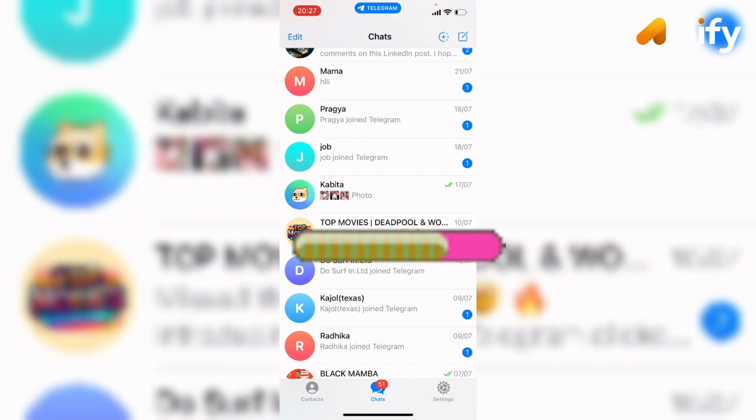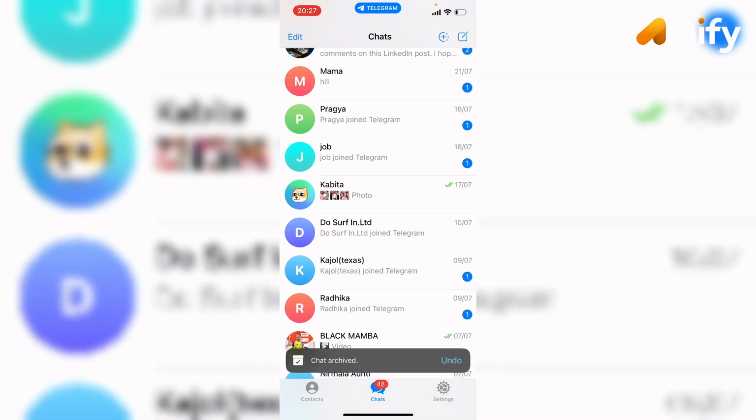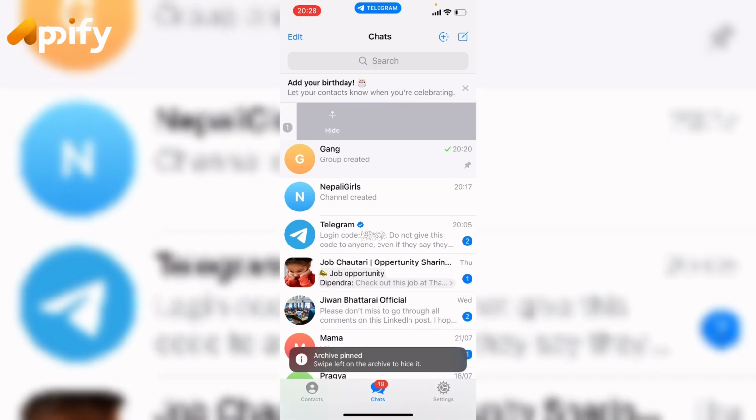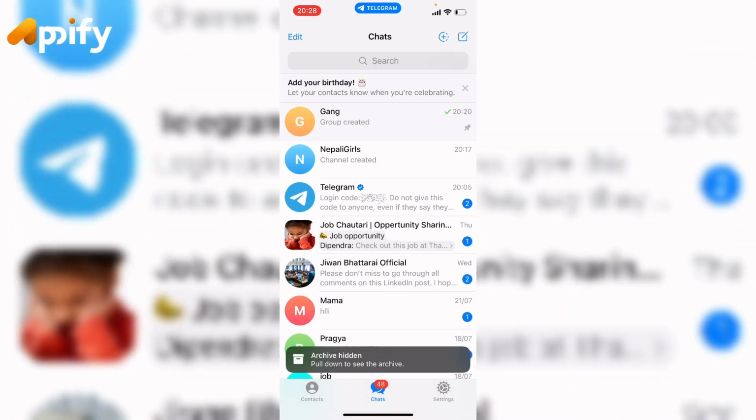If you want to hide a particular chat, then simply swipe left. So your chat is archived. When you scroll down, you'll see archived chats here at the topmost. If you want to hide this folder of archived chats, then swipe left twice and you will see there are no archived chats visible.